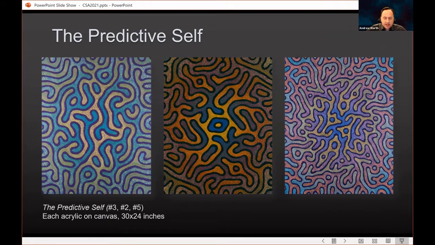Each one of them has a 180-degree rotational symmetry, which I think of metaphorically as time. So there's a sense where there's a past and then there's a future, and in the middle where it meets is where you are right now.